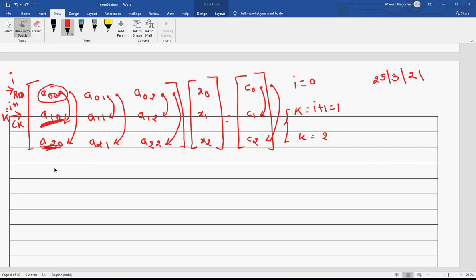So I am very well aware of my multiplying factor m. How do I get it? I get m as a10 divided by a00. So this is my multiplying factor, and my R2, that is row number 2, is going to change.